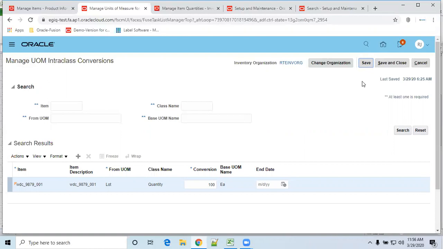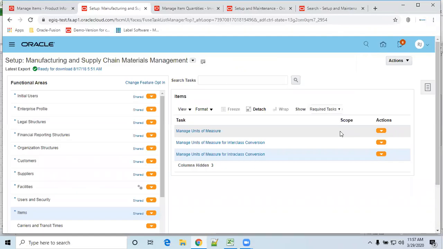Suppose we receive two lots based on this conversion type, the system will show in the on hand, in terms of each, 200. If it is 3 lots, the system will show 300. If it is 4, 400. So like that, we can build the conversion for your specific item. Now we can verify this particular intra class using one transaction. Okay, so now we'll see how the system will display the value in the on hand quantity.